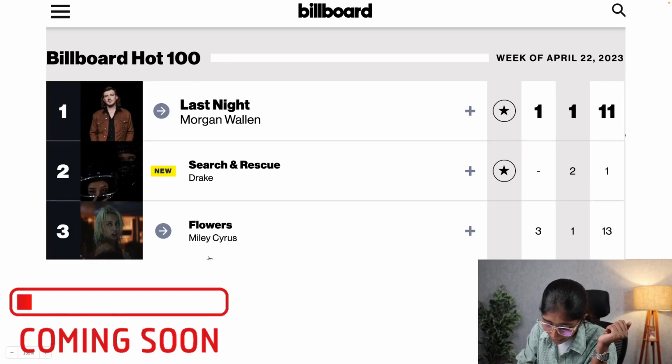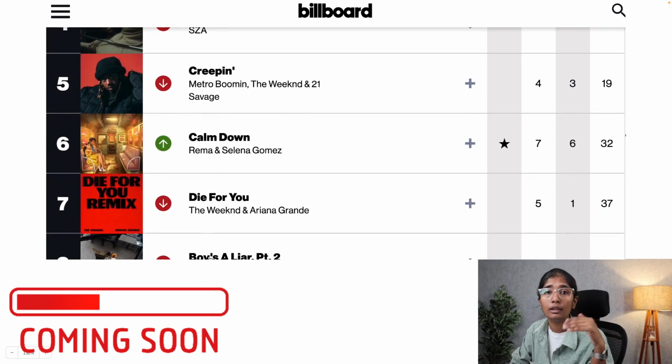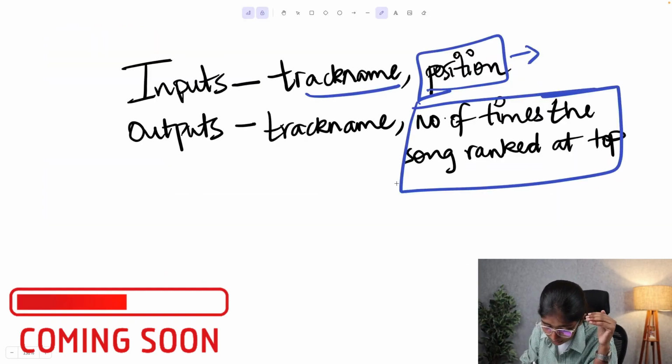Calculating the number of times the particular song has been ranked at the top, because that is what they want us to show in the output. Now, how do we calculate this? By using the aggregate function count.